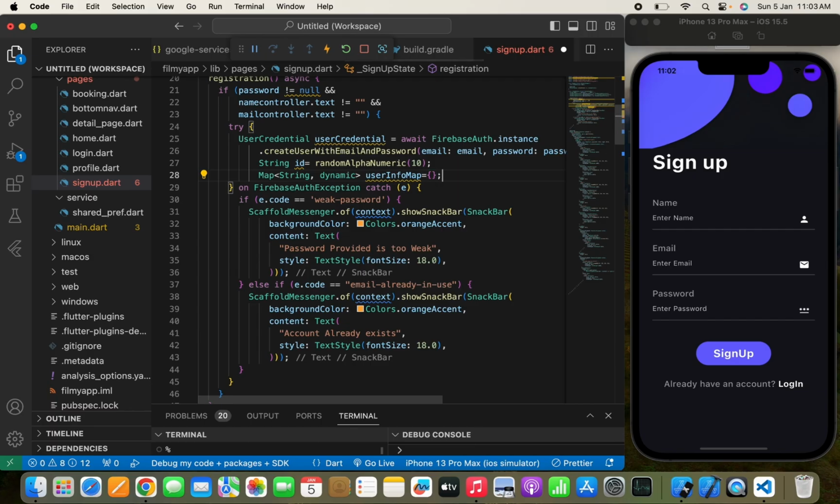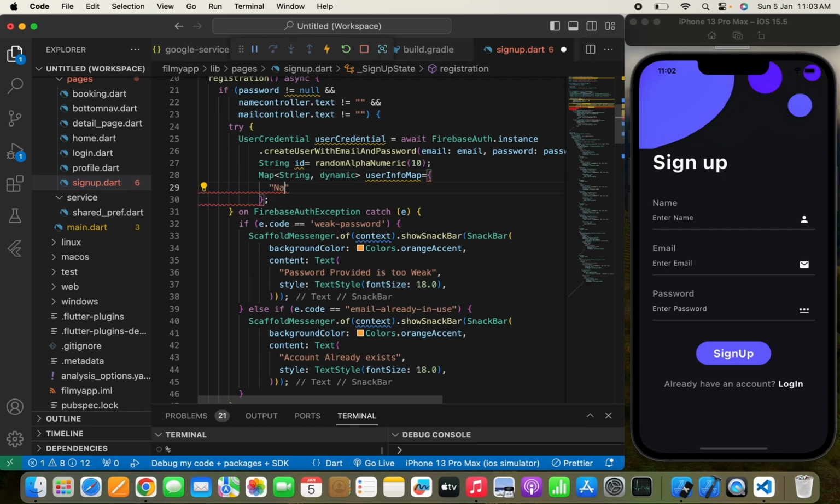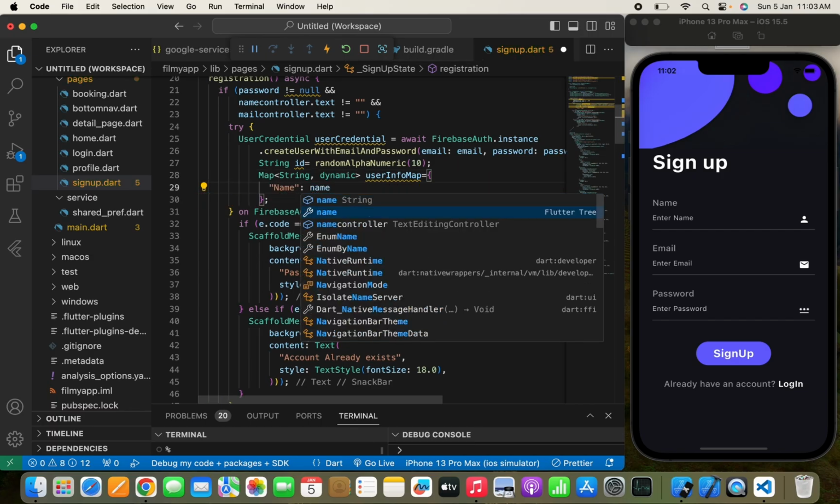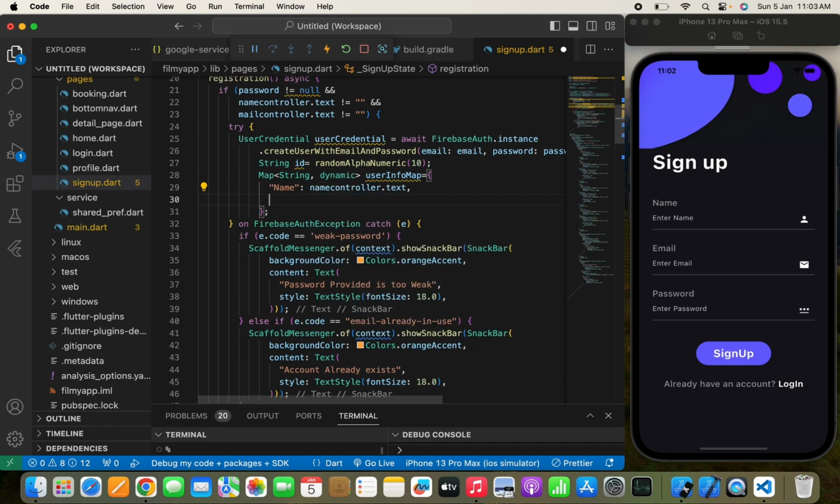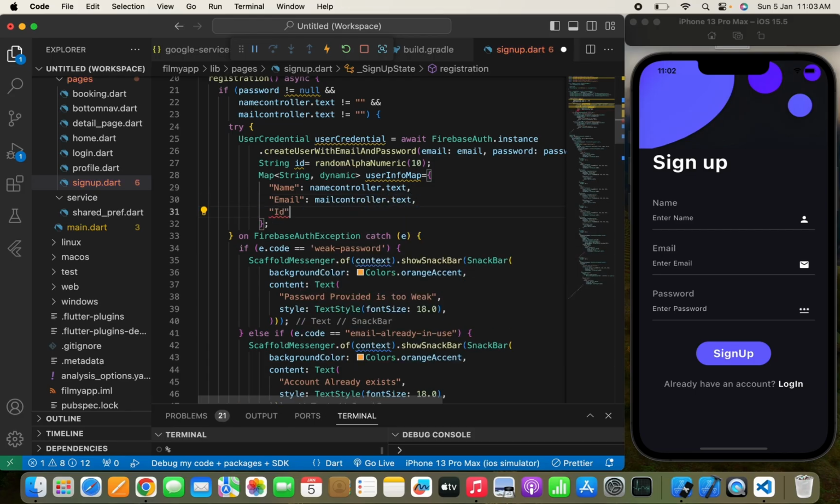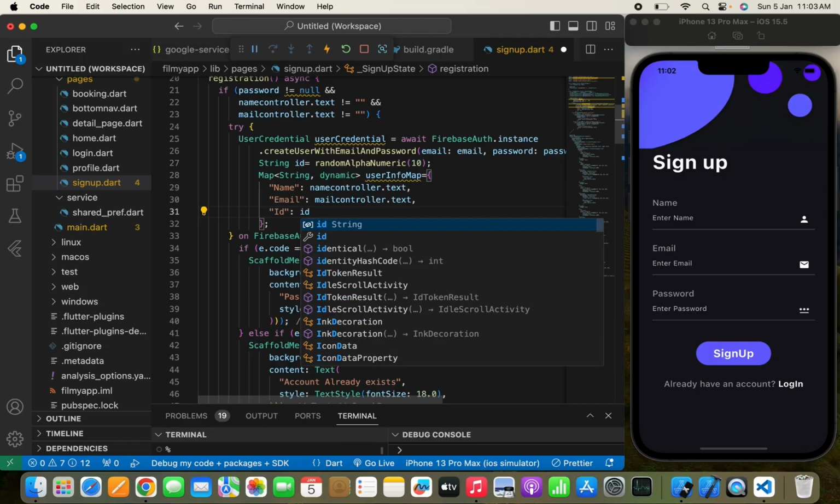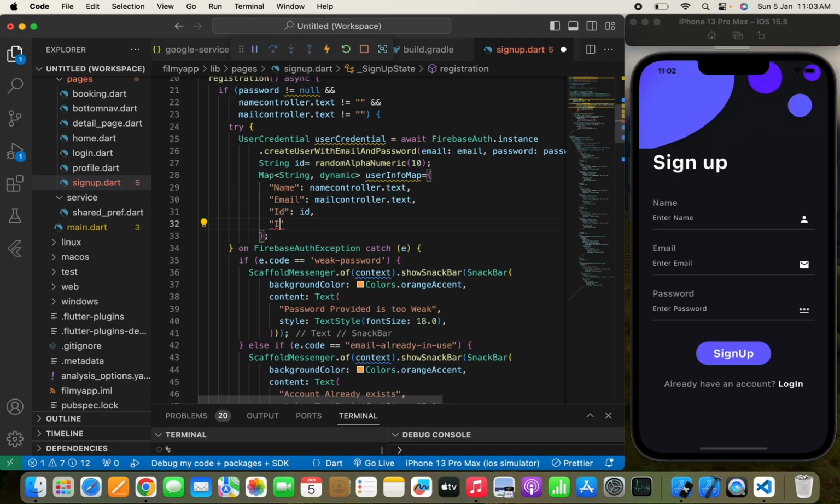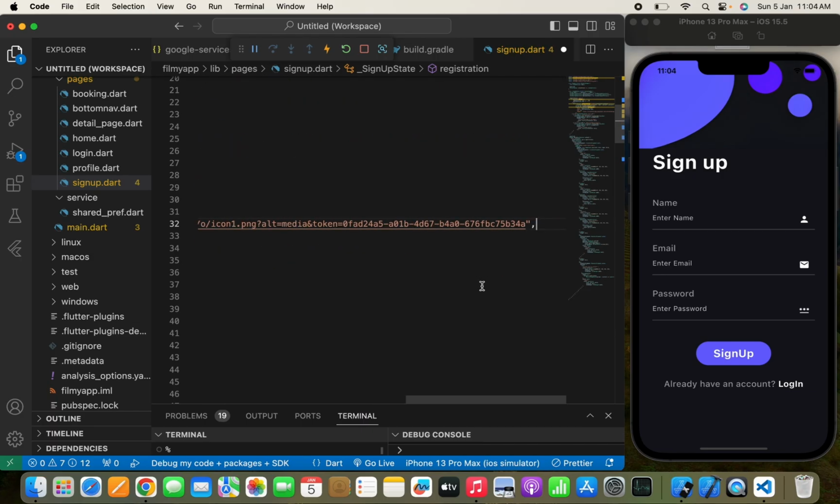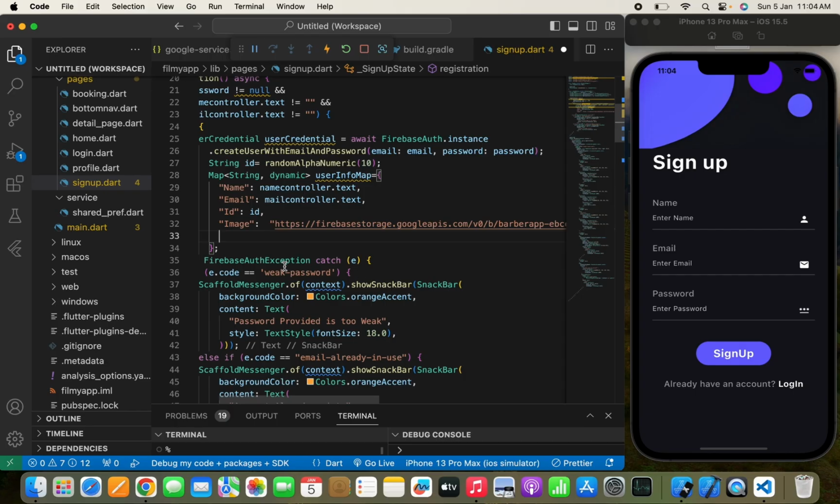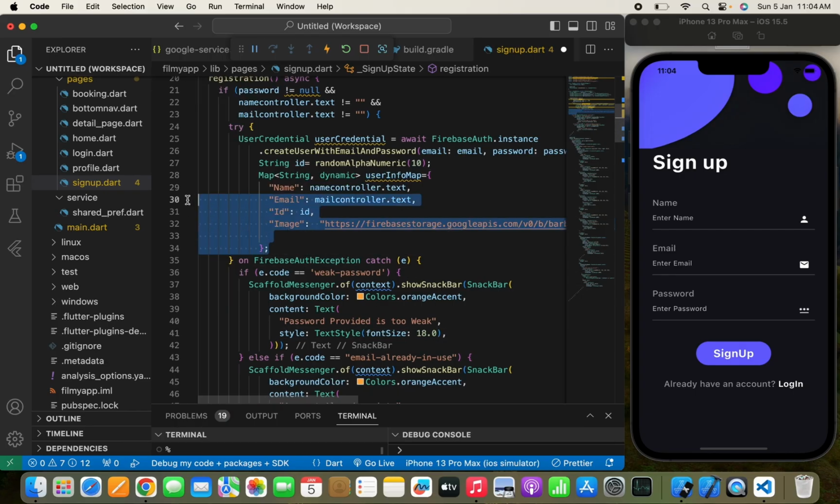And here first I'm going to pass the username, so I'll pass name, and to get his name I'll pass name controller.text. Now I need to get his email, so we'll pass mail controller.text. Now his unique id, so I'll pass id and we'll just pass the id, something like this. And here I'm also going to pass the image. For the image I'm going to use a unique link that will be best for showing that respective image to the users. Now once we have written the map, we need to write a necessary function to upload the data to the Firestore database.